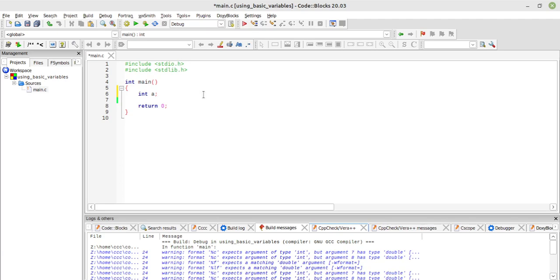A name can't be any keyword. There's a bunch of keywords in a language, like int is a keyword. Return is a keyword. So you can go look up a list of keywords. But if you try to use a keyword for a variable and you try to compile it, the compiler won't let you; it'll give you an error.